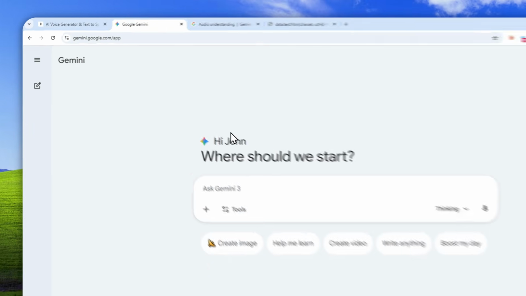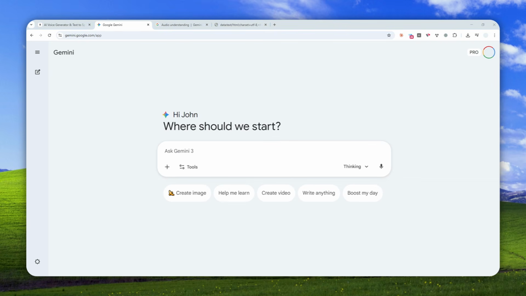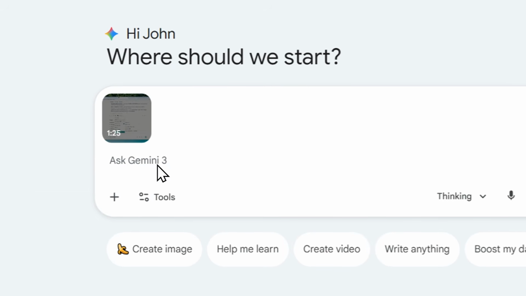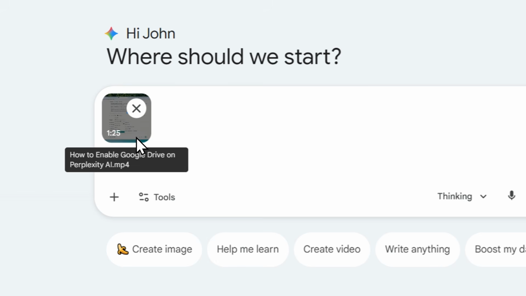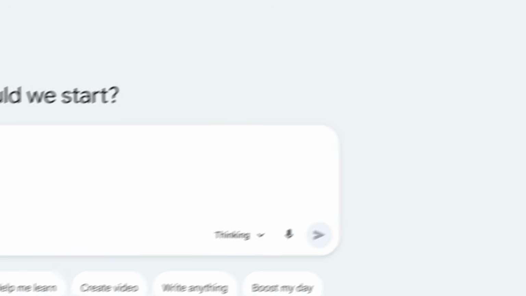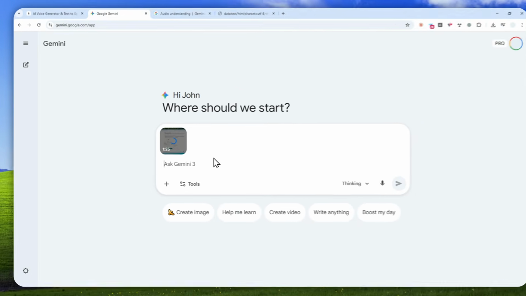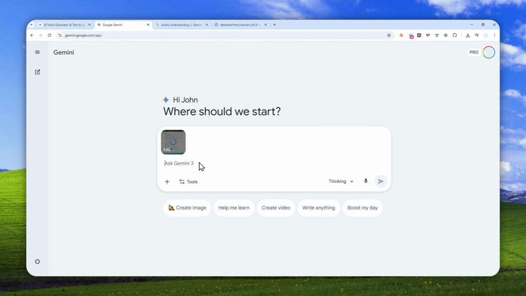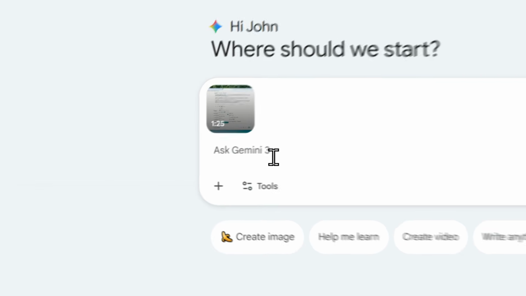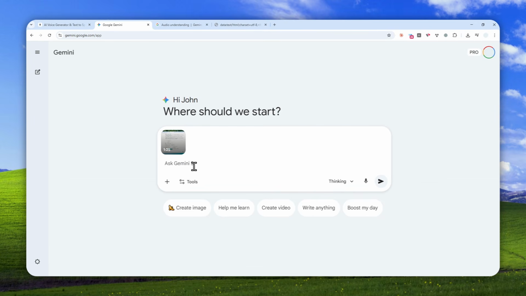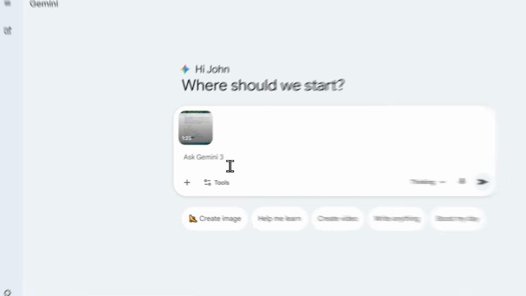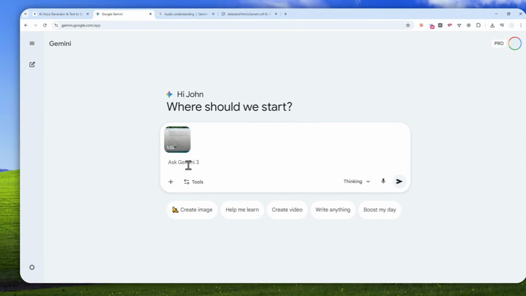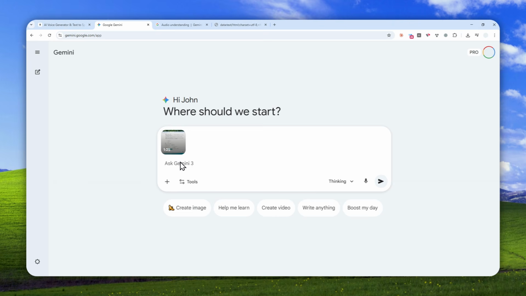Let's open Gemini, and for this example I'm going to upload a snippet of my previous video. So this is a video where I talk about how you can enable Google Drive on Perplexity AI, and I'm not uploading the whole video, I'm just uploading the first 1 minute of that video, and even that is in a much lower resolution, and that is totally fine because Gemini has no problem seeing the content of the video. So yeah, Gemini can actually see the visual of the video. That is something that does not exist in other models, so that's pretty cool.